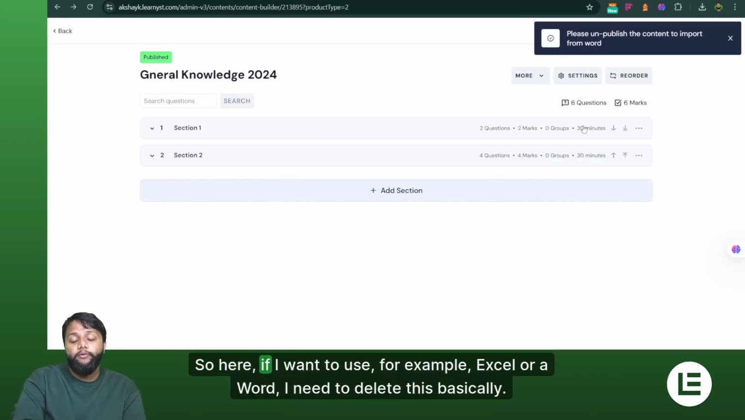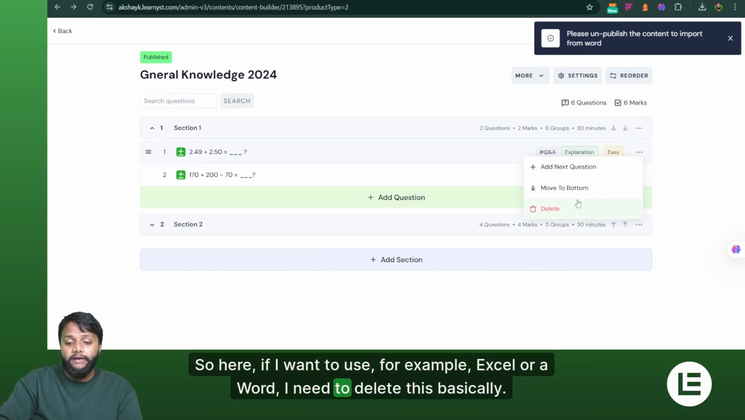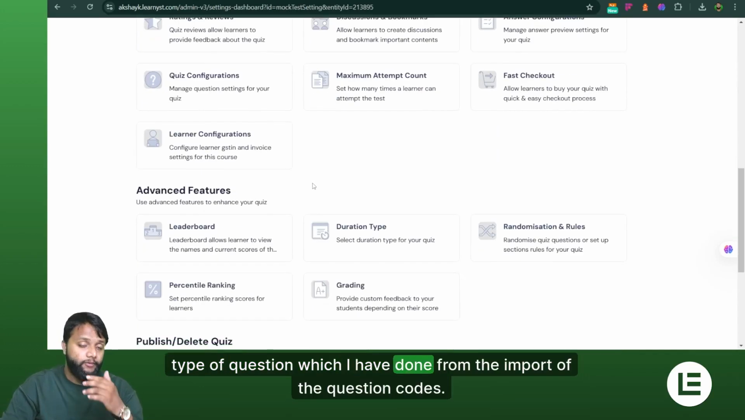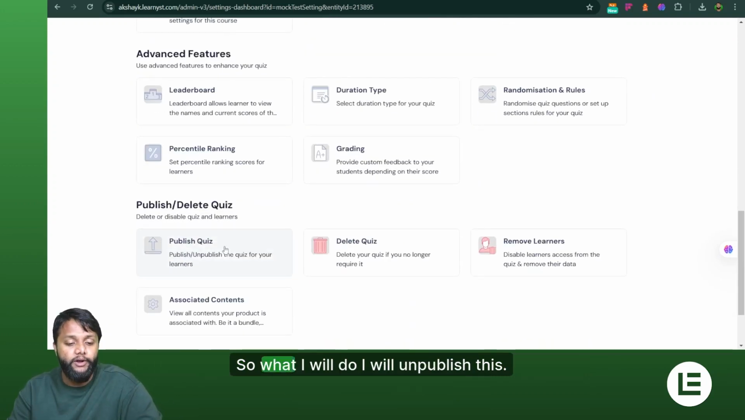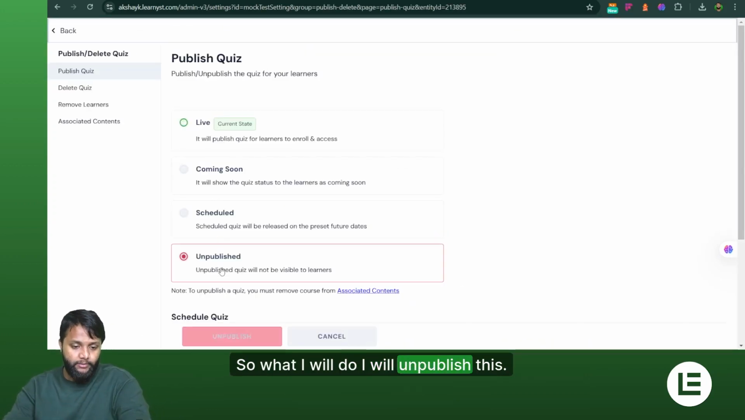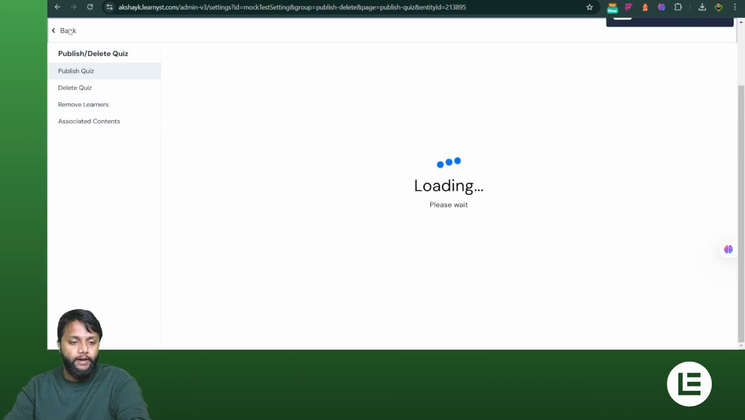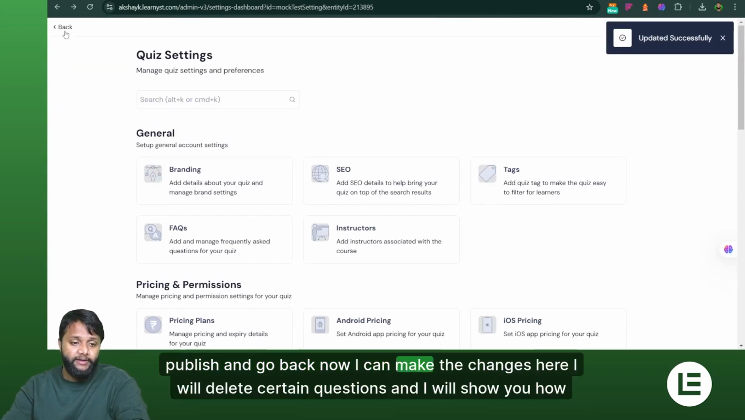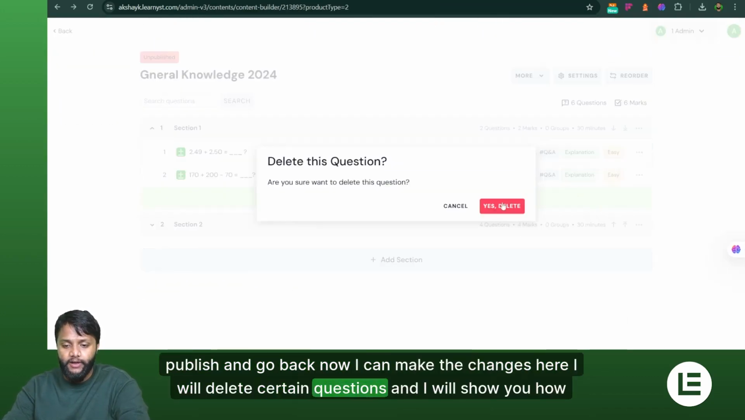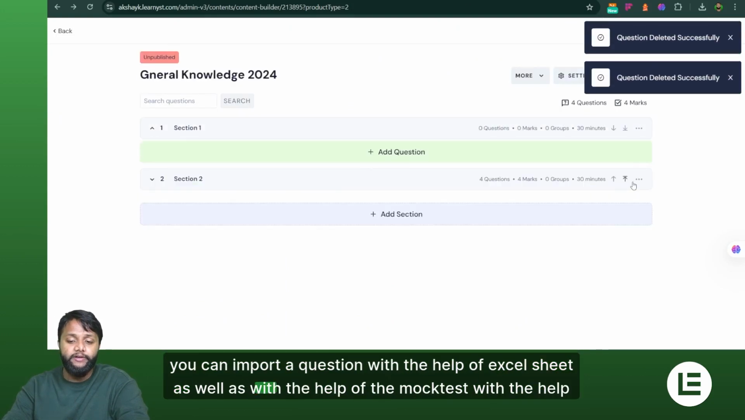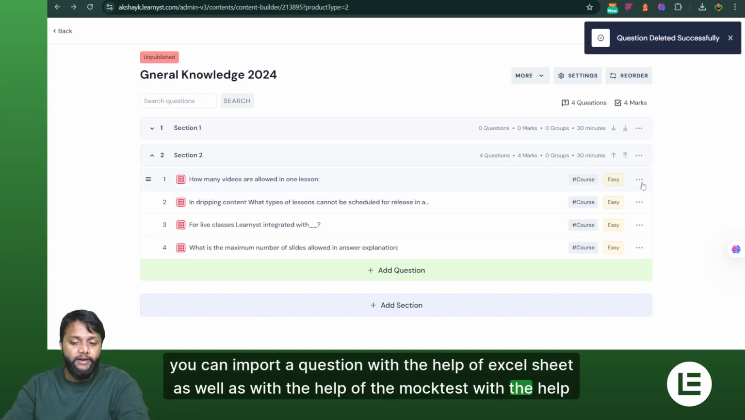Here, if I want to use, for example, Excel or Word, I need to delete the questions which I have added through the import of the question codes. So I'll quickly unpublish this. I'll unpublish, I'll go back. Now I can make the changes here. I'll quickly delete certain questions and I'll show you how you can import questions with the help of an Excel sheet as well as with the help of Word in the mock test.